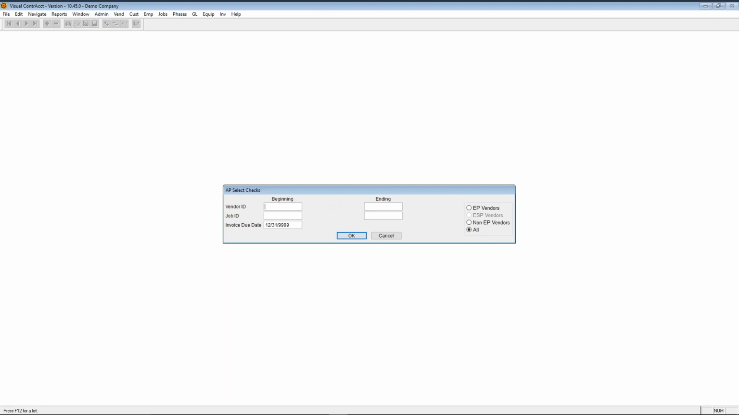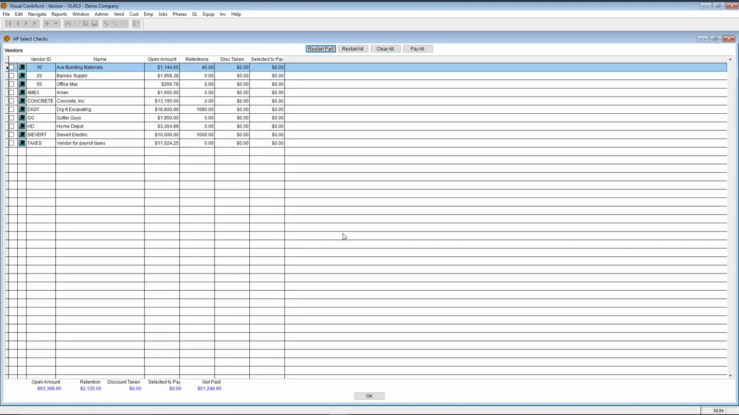So you could do this by vendor or by job if you want to just pay certain invoices for certain jobs. You can also do it by invoice due date if you want to just pull in invoices that are due by a certain date. You also have the options for EP vendors or non-EP vendors or all. So if you just use the defaults, it's going to pull in all invoices for all your vendors and show you what you owe. So in this case, we're going to do that.